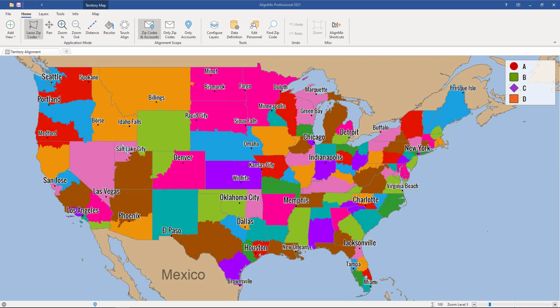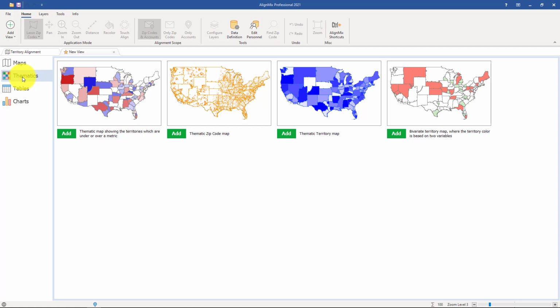In this AlignMix how-to video, you will learn how to use the thematic maps that are found in AlignMix. To access the thematic maps, there's actually two ways. You can open up a new tab by clicking on this plus button here in the top left, selecting thematics on the left, and you'll have these four options to choose from.